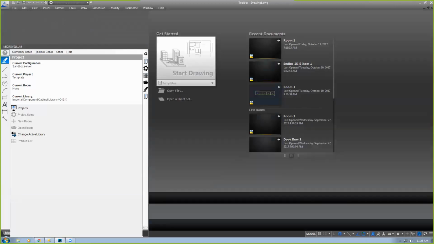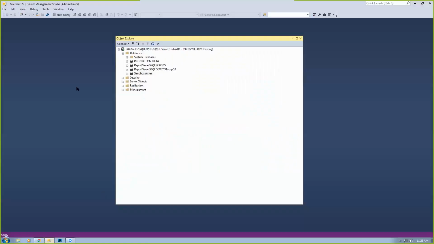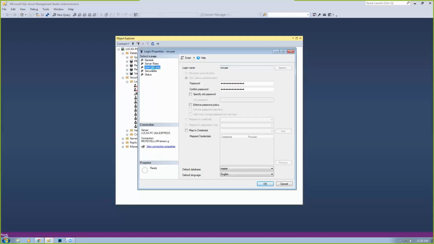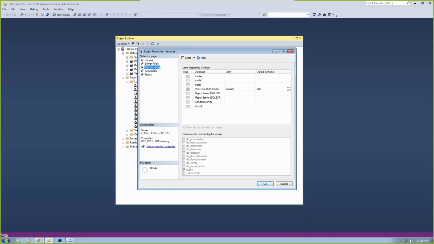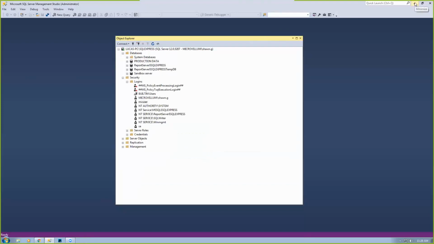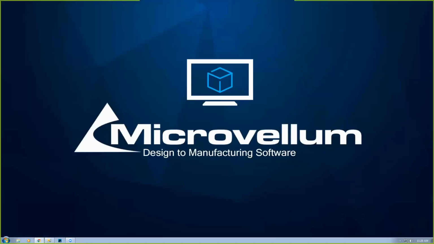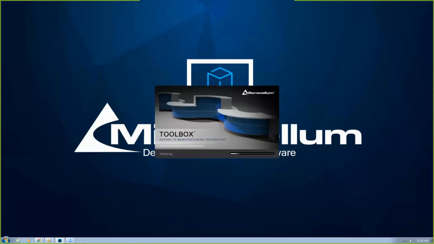Now, one thing you'll want to make sure is that you give the user access. So whatever user you're using for your production data, you're going to want to go in here and make sure that that same user has access. And you'll want to do this prior to launching Toolbox, and then make sure production data, DDO, make sure that this is set to the same, DB owner, okay. And he's got all the rights that they need. So the next time you launch into Toolbox, it'll be there.